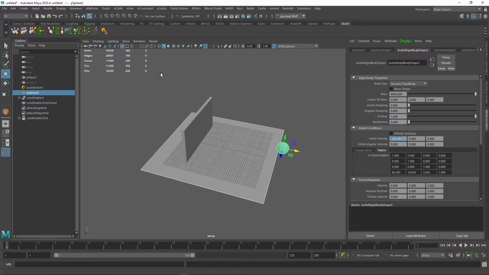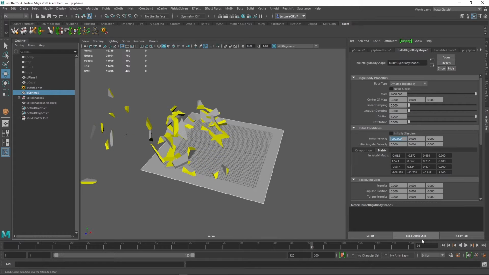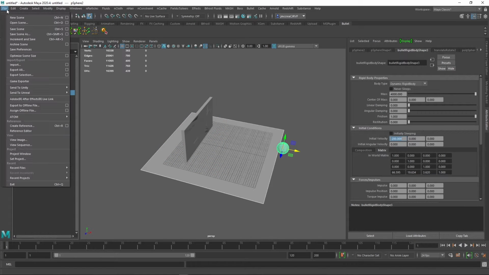Okay, let's do this little simulation here. We'll set this up. So we're just going to shatter this wall with this ball. So that's what we're going to create. So let's start fresh. Let's do a new scene.